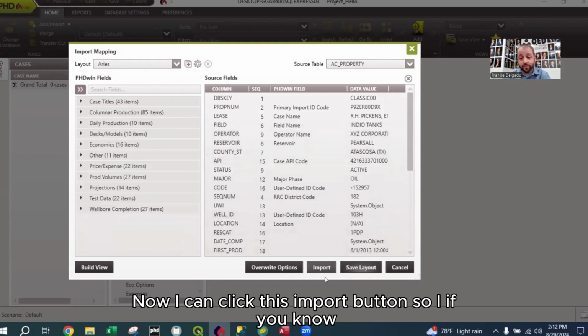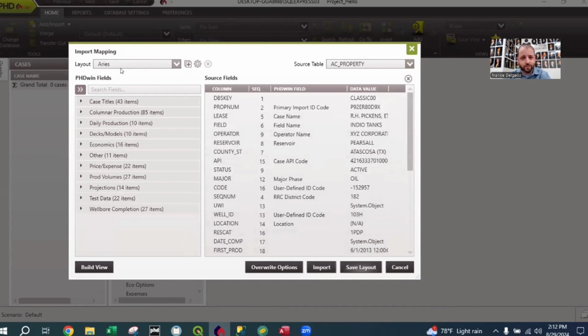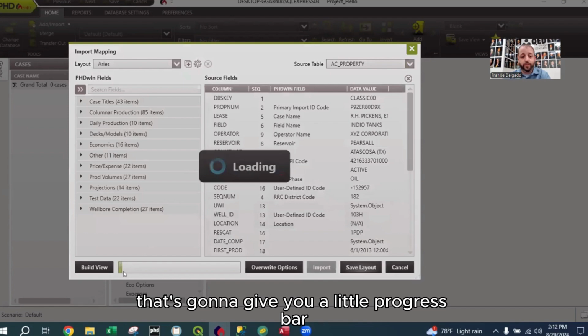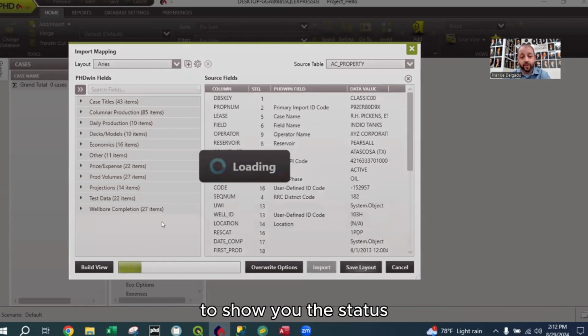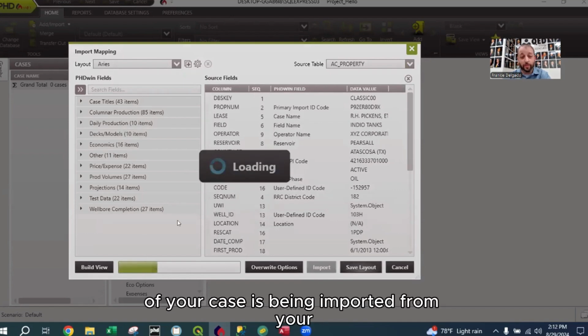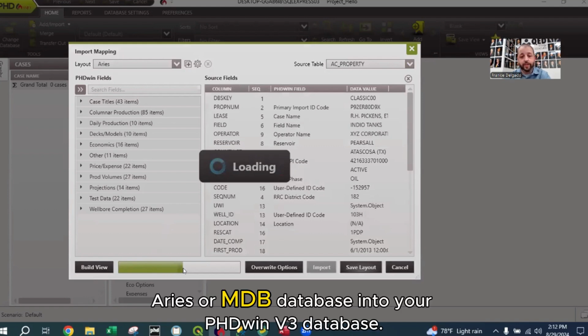Now I can click this import button. So I've changed my layout to ARIES, made sure it's what I'm happy with, and I'm going to go ahead and click import. What that's going to do is give you a little progress bar to show you the status of your cases being imported from your ARIES or MDB database into your PHDwin V3 database.